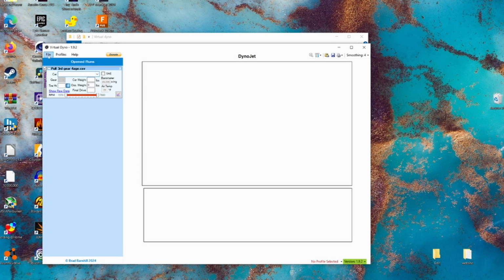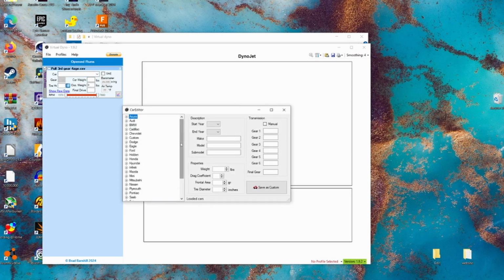And this is where it becomes a bit tricky. You go to File, Car Editor, and then you put in everything you, for example, need. I'm going to load mine right now, so you can see what I mean. I put in my year of car. That's really not necessary for data, but it's just for your own reference. Then there is the weight. This is the actual weight of the car without you.